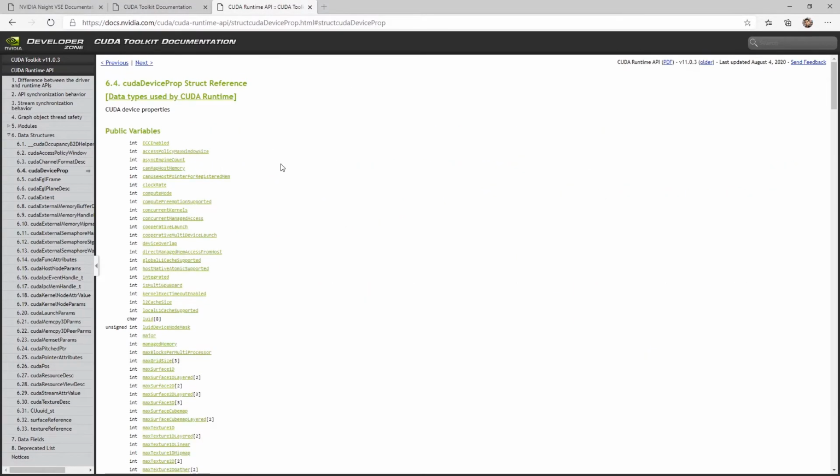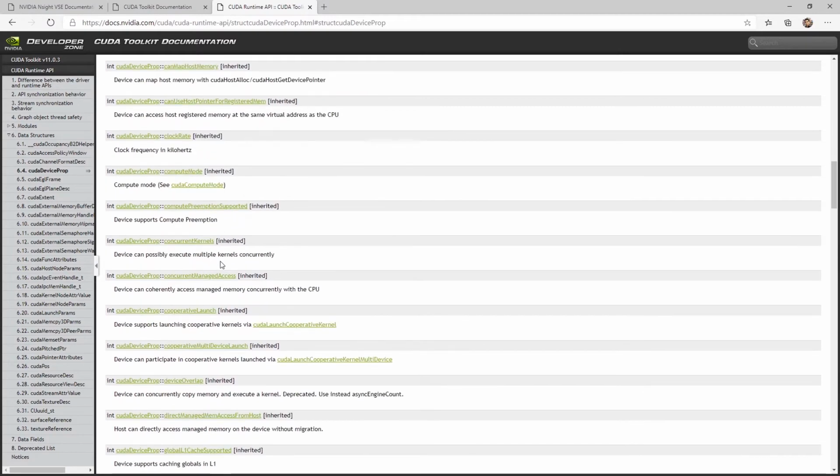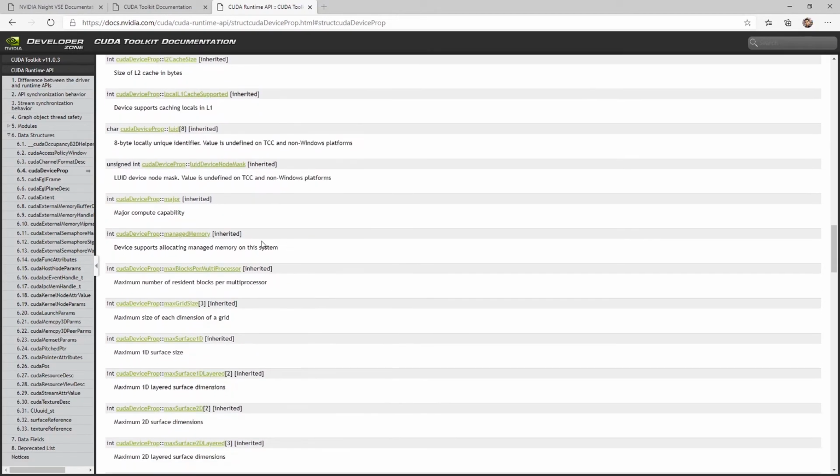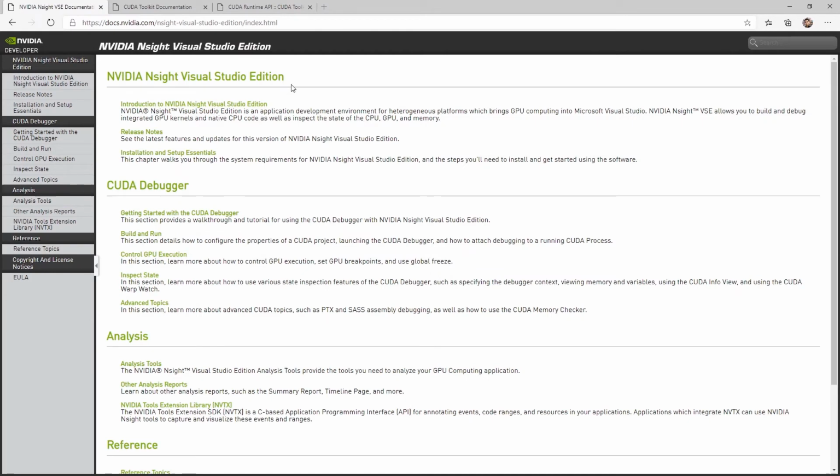For this specific debugging recording, I've opened up the cudaDeviceProp page that we were just talking about. Exploring this page will give you all the information about each of those properties that are in the struct, so you can use them programmatically. And finally, coming to the Nsight Visual Studio Edition, this is the documentation for that. Everything from installation to compiling, running, debugging, profiling, inspecting the states, inspecting memory, all of that you can find on this page. I'm also using this page as a guide to doing this recording itself.